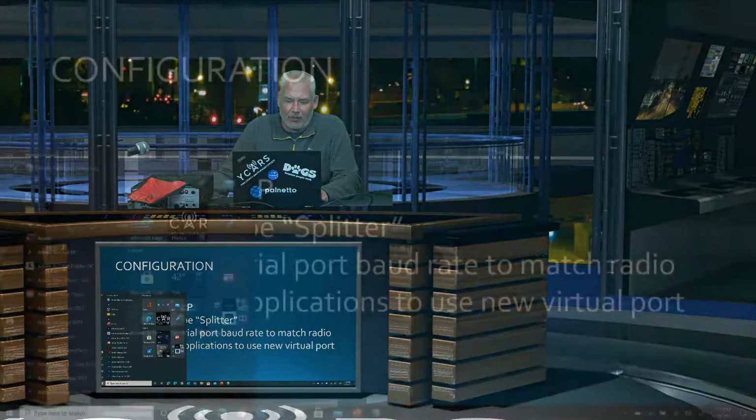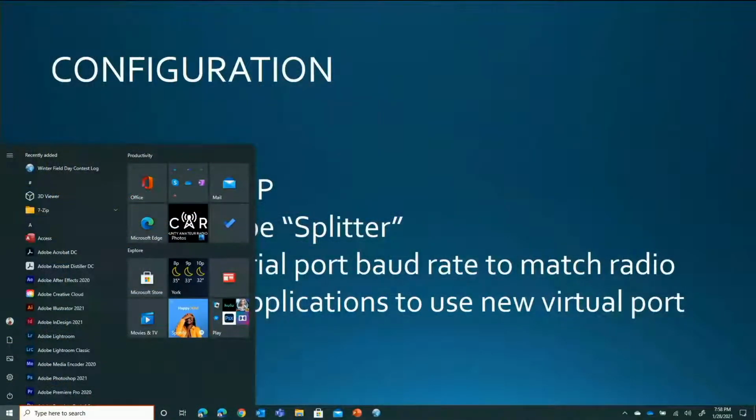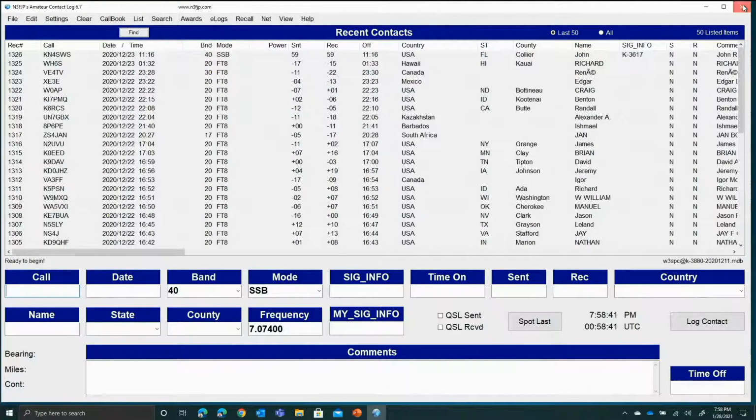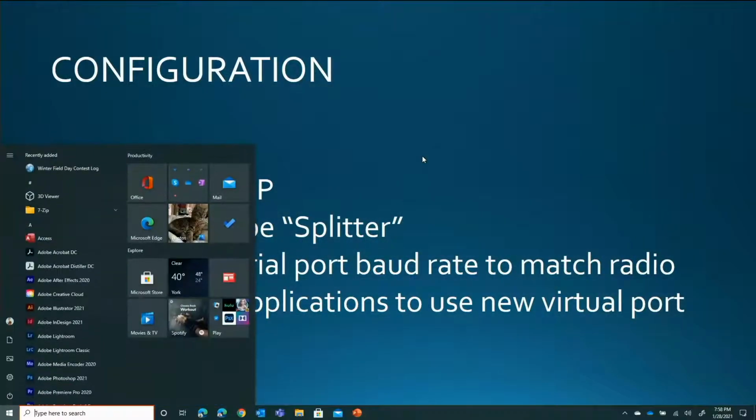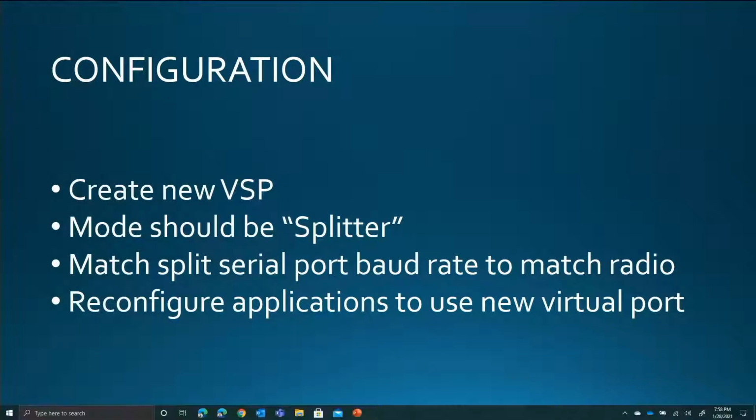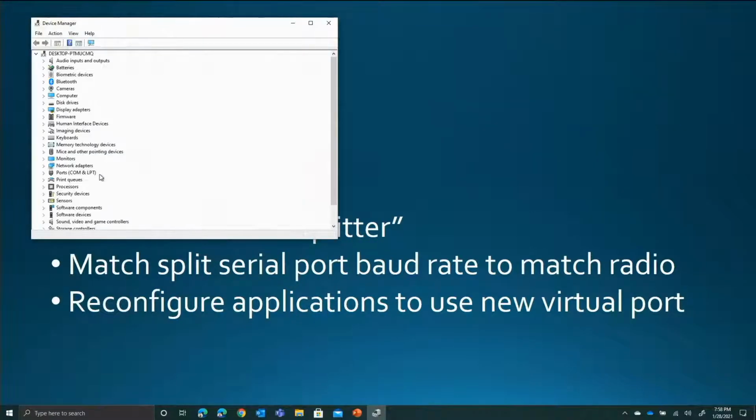So let's first look at the challenge before we get into demoing the solution. I've got a computer that I'm doing this presentation from right now, and it is connected to an ICOM 7300. And if I pull up Device Manager, we can see that I've installed ICOM's driver for the serial port, the driver for the serial interface.